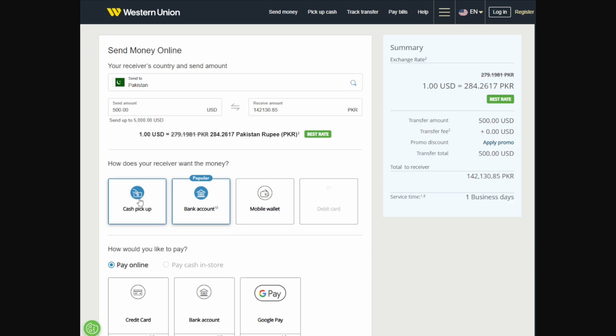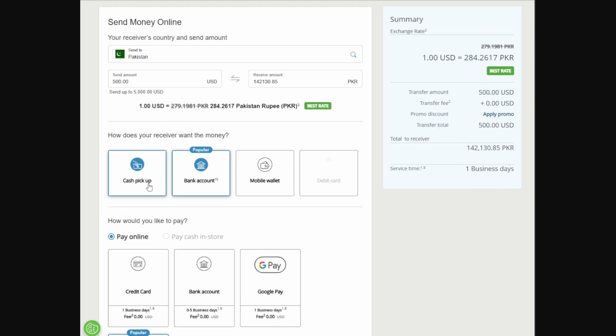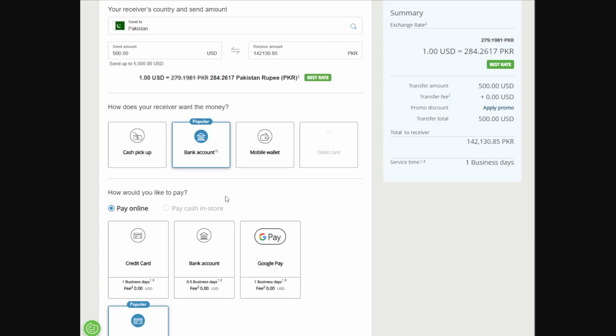Right here you can see we have cash pickup. This option allows us to go to a branch with the Western Union transfer receipt and withdraw the money. Okay, this second option is bank account. It's really simple as it sounds. This option allows us to receive the money simply by sending the account number to the person who is going to transfer it to us.